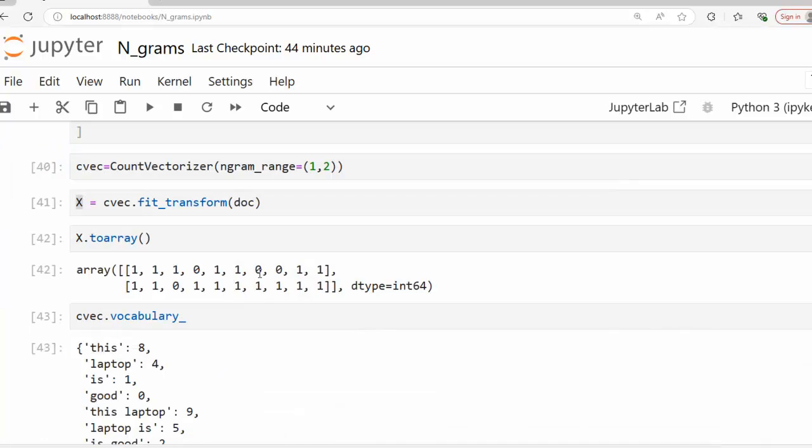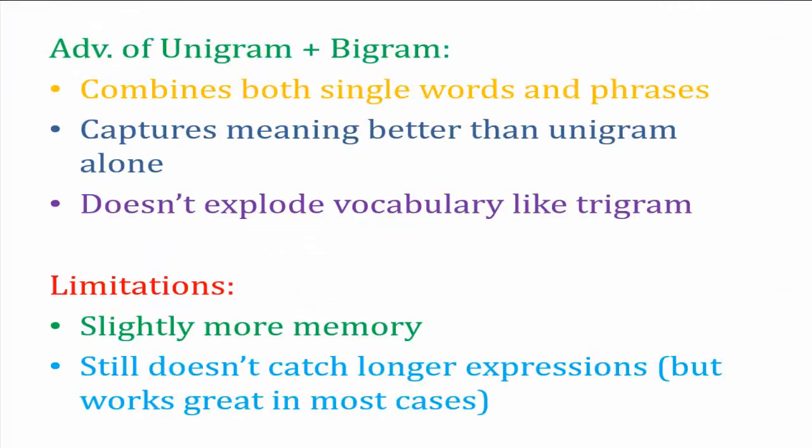Now let's go back to our presentation. Let's discuss some of the advantages of using this combination, Unigram plus Bigram. As you know, it combines both single words and phrases. It captures meaning better than Unigram alone. It doesn't explode the vocabulary like Trigram. And here are some limitations. Slightly more memory is required, which is obvious because we are combining Unigram plus Bigram, different combinations. It also still does not catch longer expressions, but it works great in most cases.